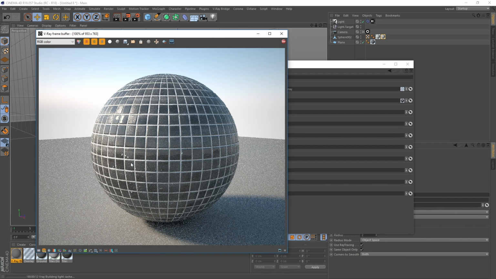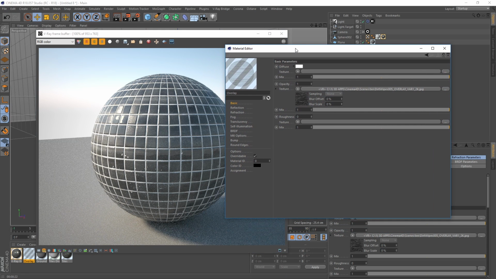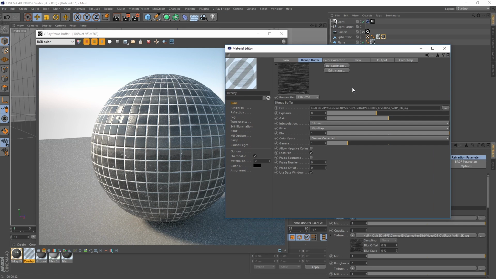And there, now we can see the effect happening. We can see a little bit of the overlay appearing there. However, the scaling is incorrect. So let's change that. So go back to your overlay material, just double click that to open up the material editor. And then go into the texture.